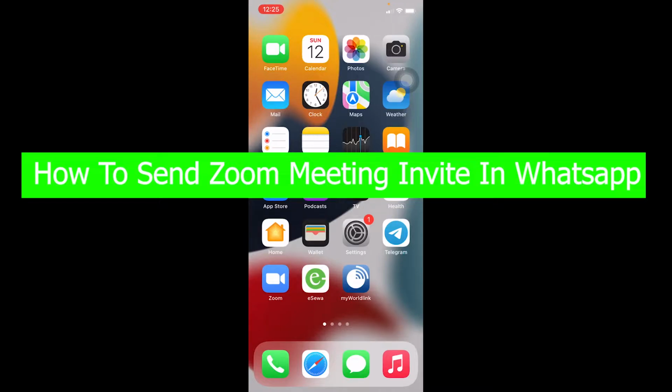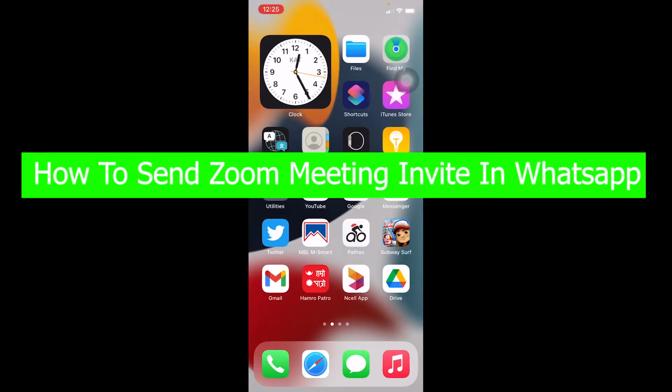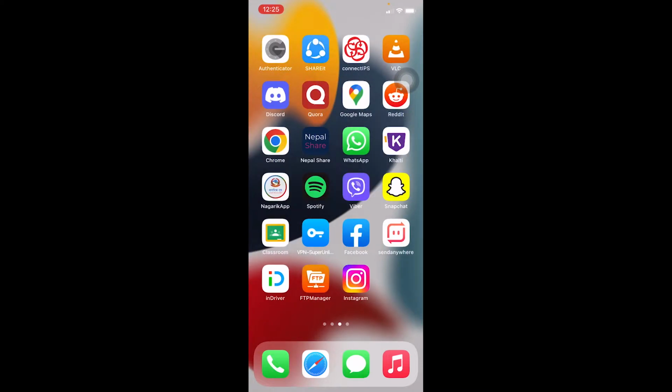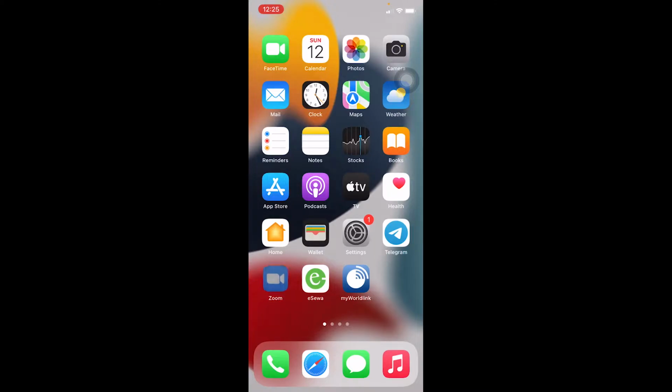And in today's video, I'm going to be showing you guys how you can send your Zoom meeting link on your WhatsApp. It's pretty simple, but for this you need to have the Zoom app and WhatsApp app downloaded on your phone, which I've already done. This is my WhatsApp over here and this is my Zoom app over here, as you can see.